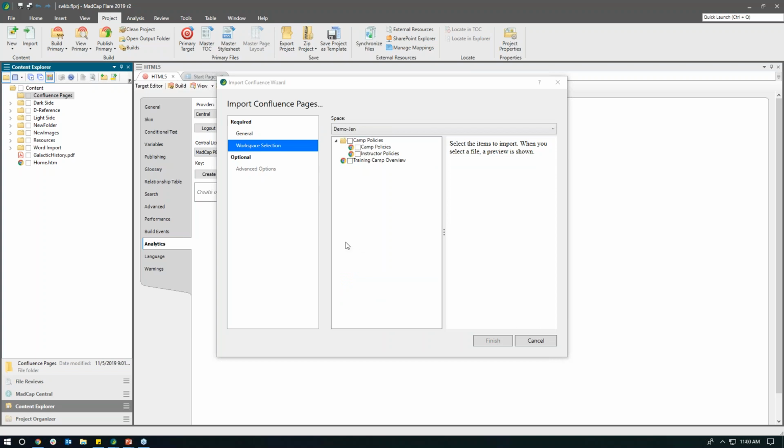Okay, so it looks like we're back. I went ahead and logged into my Confluence page. I think I was idle and had to log back in to get to it. So I've logged into my Confluence space from Flare. And when you successfully log in, you can choose your space here. And you can tell this area, what pages do you want to bring in?